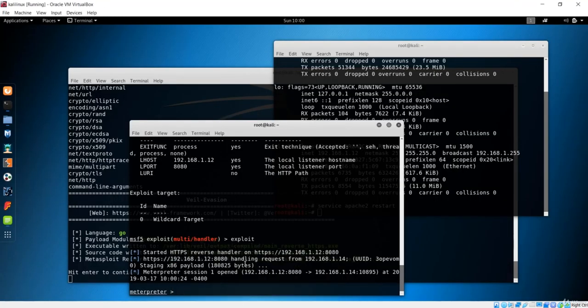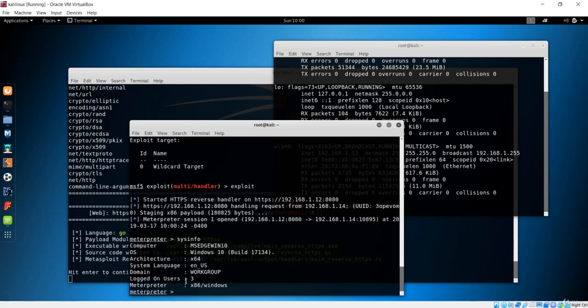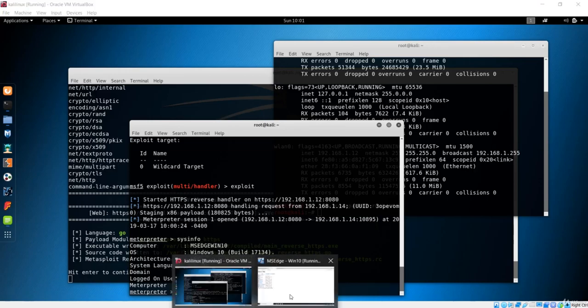Let's go back to the Kali machine. You'll see we are now inside this Meterpreter session. That means we can now execute the commands of this Meterpreter module. If I hit enter, you'll see we are now inside this Windows 10. It is a 64-bit machine, not 64 gigabyte, and you can see the Meterpreter version over here. We now have a complete connection between these two machines.